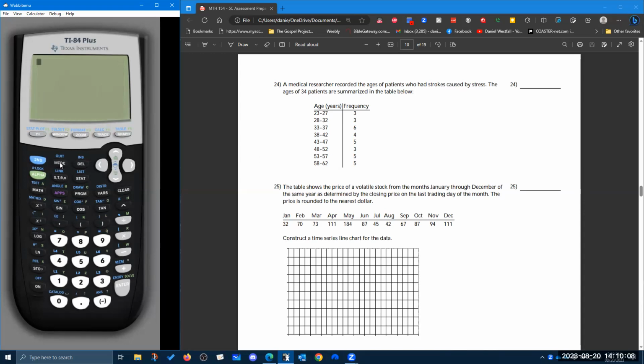All right, that's it for line graphs with the TI-84 calculator. And we'll do some videos on how to do them in Google Sheets and with StatCrunch as well. Have a good day.